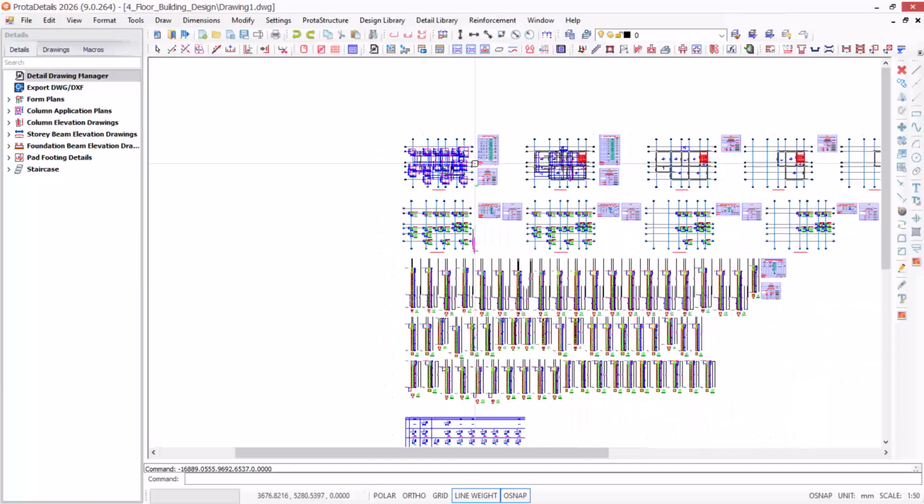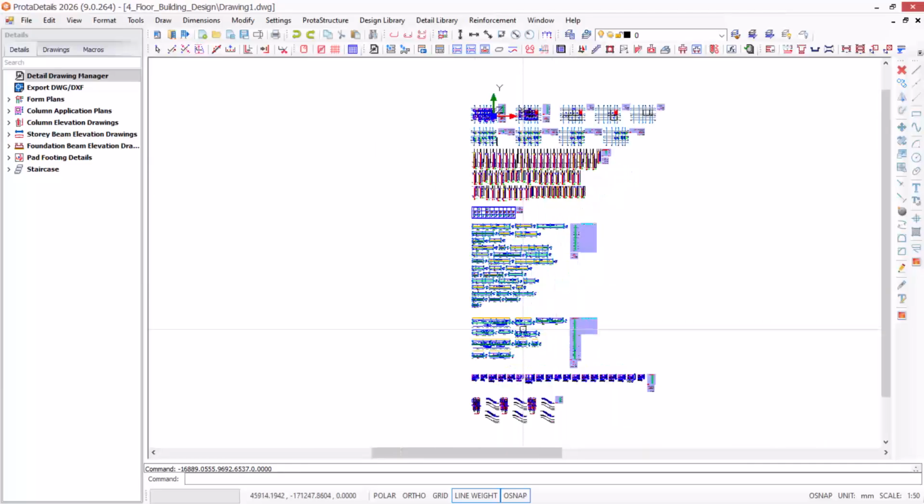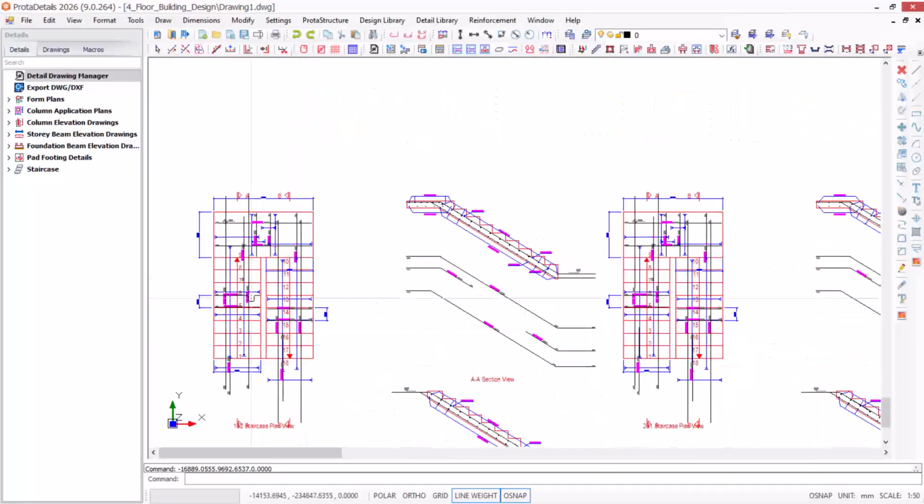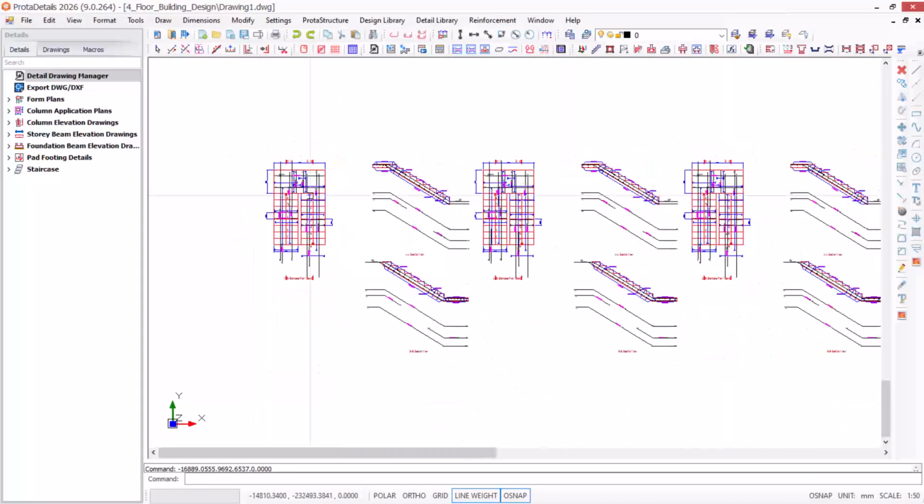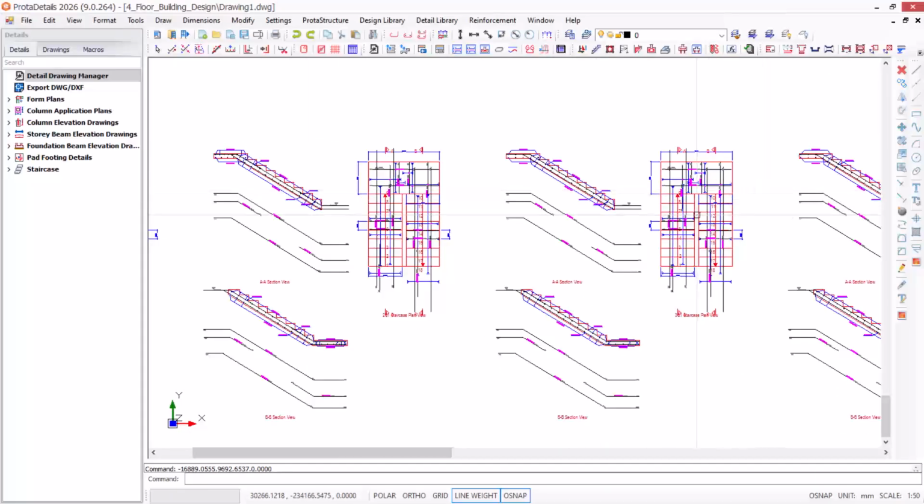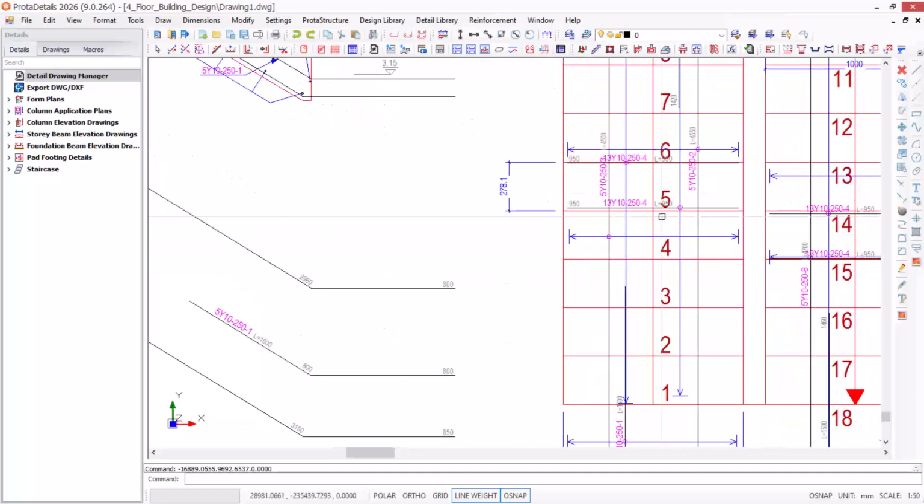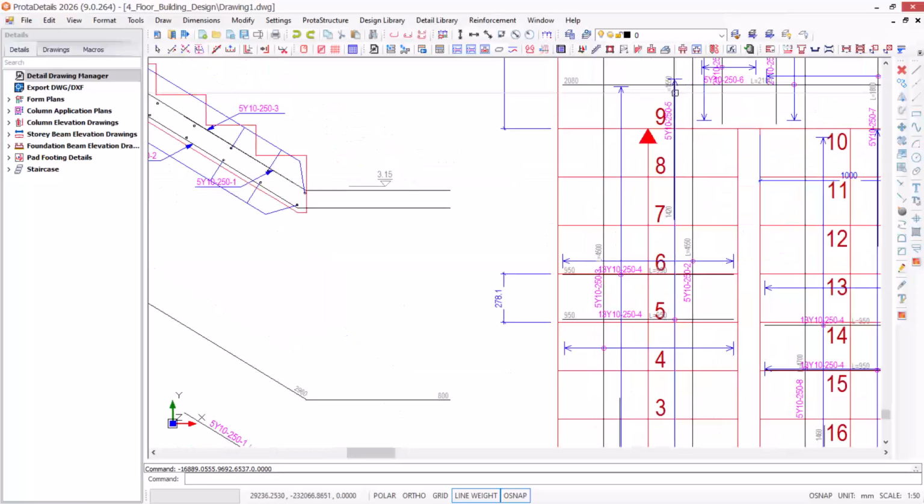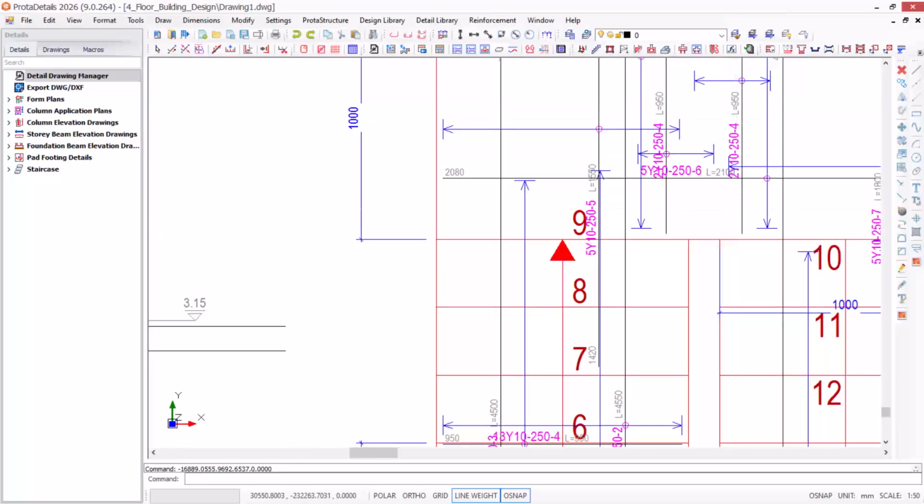So from here we have the detail drawings. We have three sets of staircase: the first, second floor, and then the last floor stair detail. So you can see the stair reinforcement selected. We have whitened right there. We also have all of the details for the staircase.